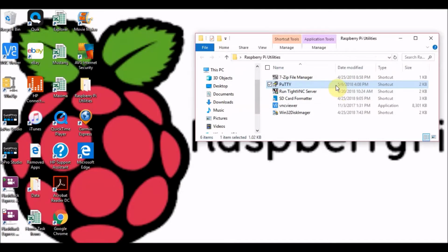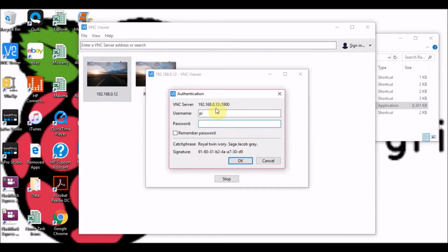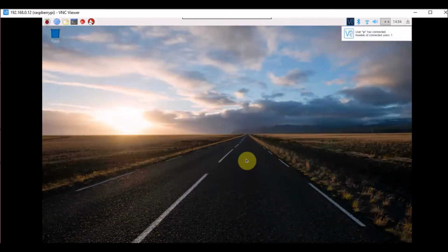If I want to take over my Raspberry Pi from a graphical user interface perspective, instead of the command line, I would use the VNC viewer software. Just double click on that. I've already saved some settings for this IP address. It's going to prompt me for the ID and the password. Click OK, and now I've logged on to my Raspberry Pi remotely.